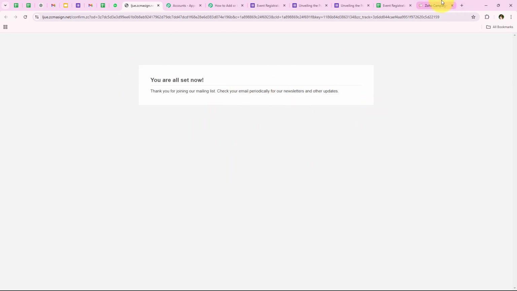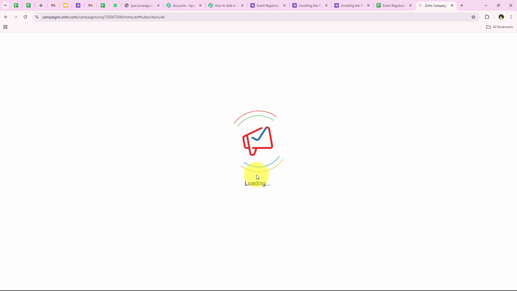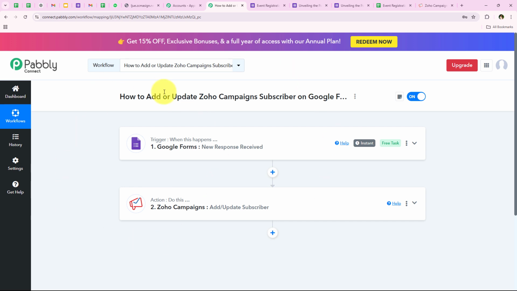So I'm going to open my Zoho Campaigns. We are going to refresh the subscribers and check for the new subscriber created right now with the same details which we entered in our test submission. And yes, you can see a new subscriber created. You can see the email, the first name, the last name, and the company name.